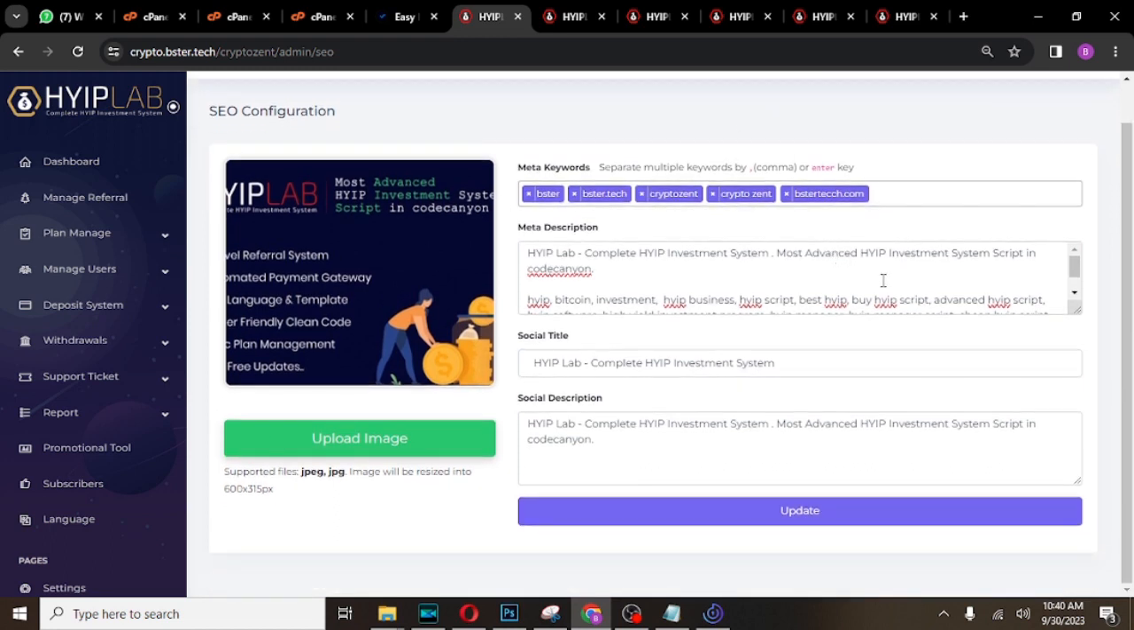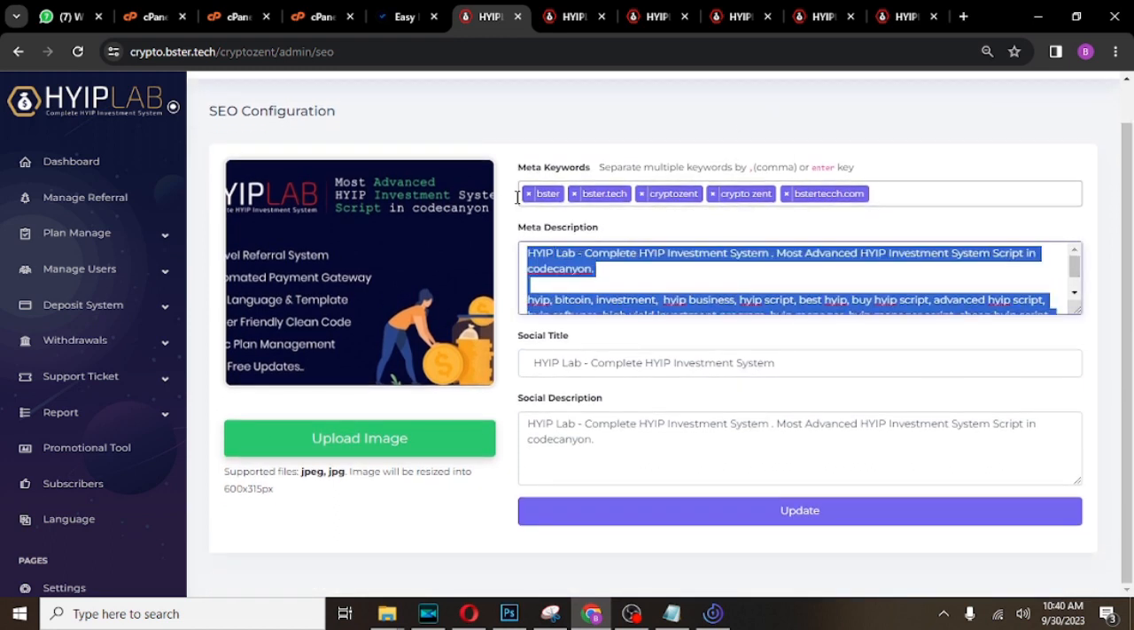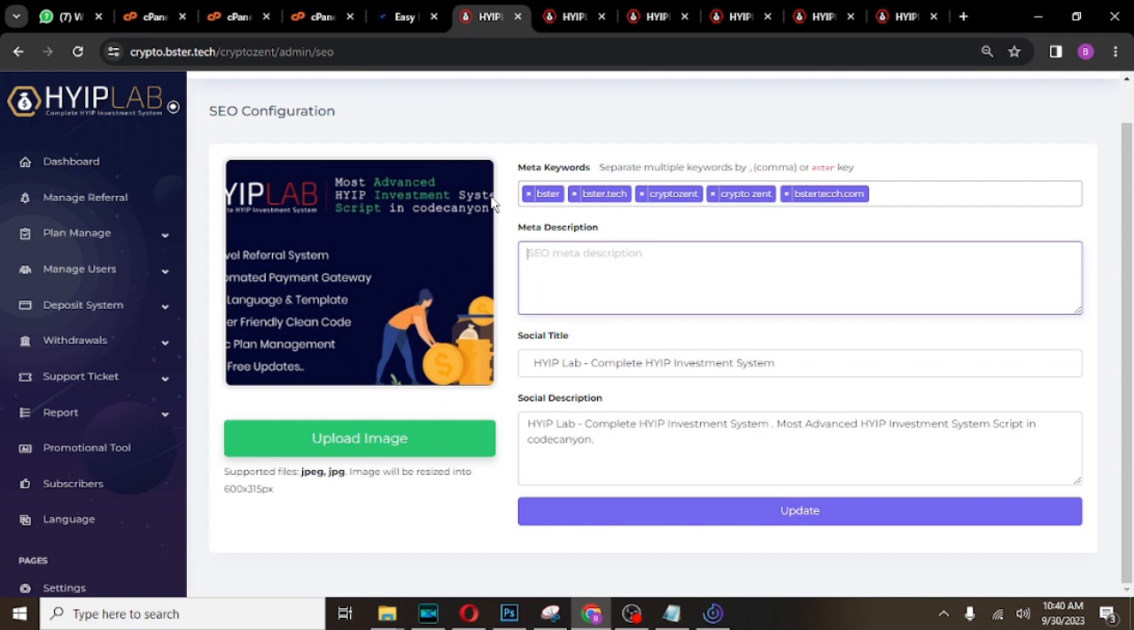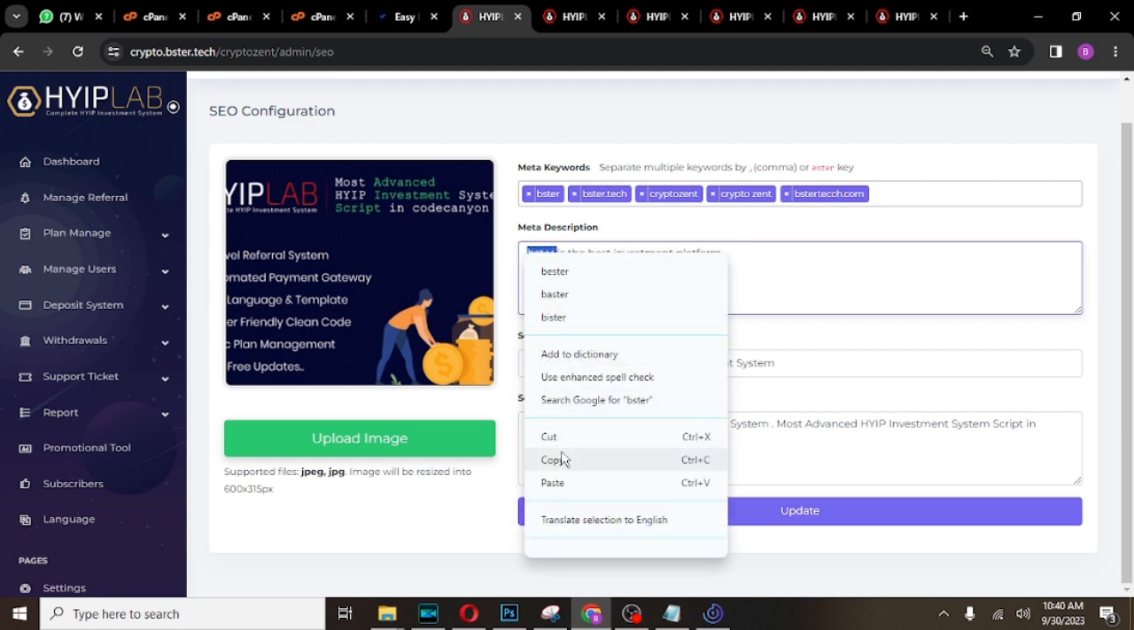You remove this thing. Say Vista is the best investment platform. So you just have to enter the description of your website. So let me just change all these things. You just have to edit all these things. It's very, very, very important.